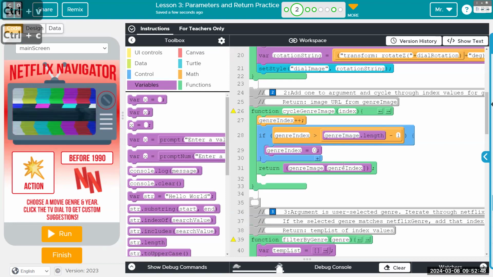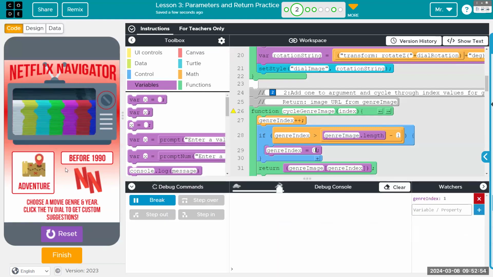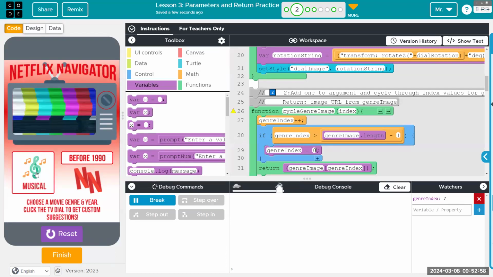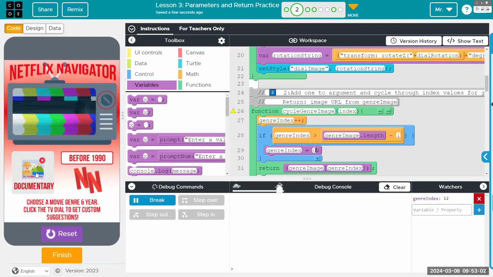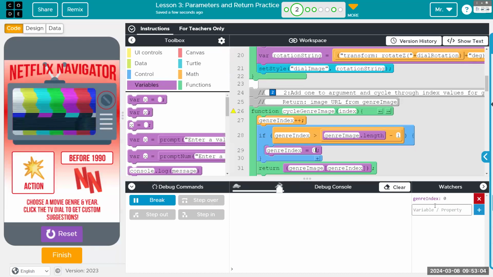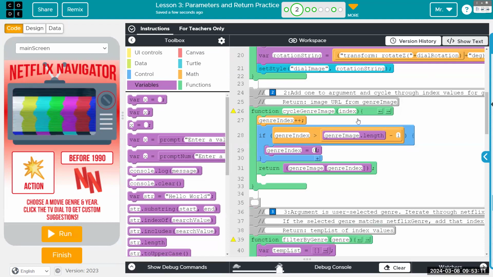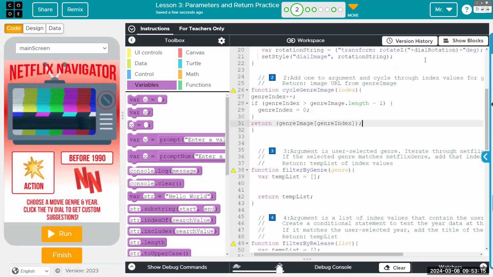That will make it go around in a cycle when we get to documentary. Okay, there, genre index. And it's going all the way around to, there we go. It went from documentary back to action. Okay, that little guard clause will keep it from going off of the list. I'm going to clean it up here. There we go.